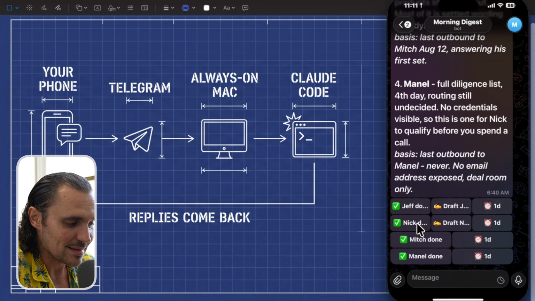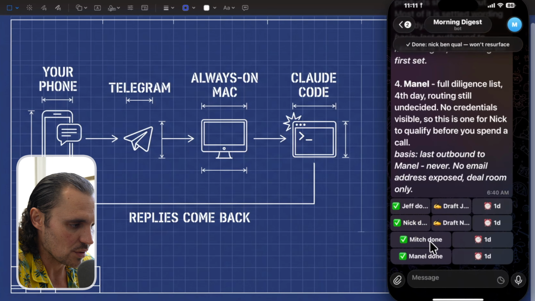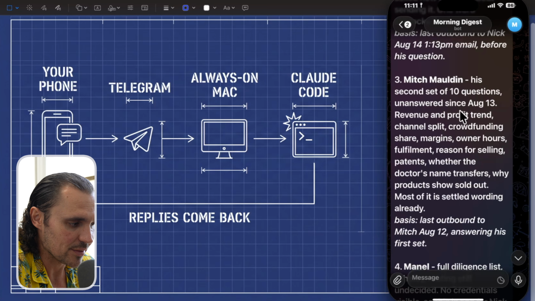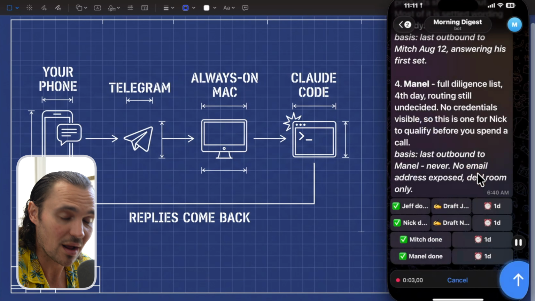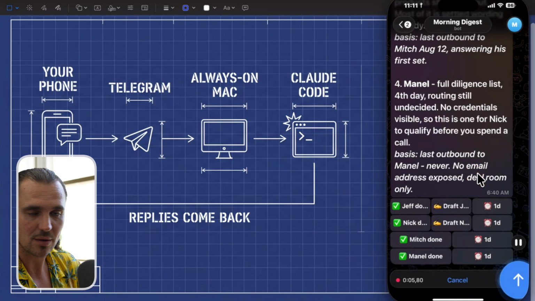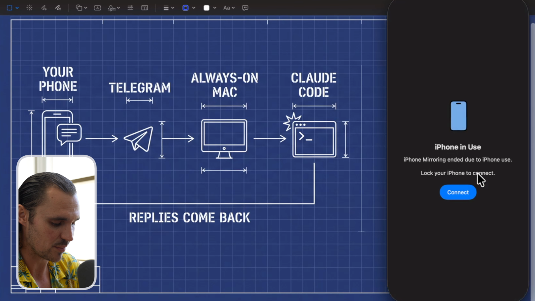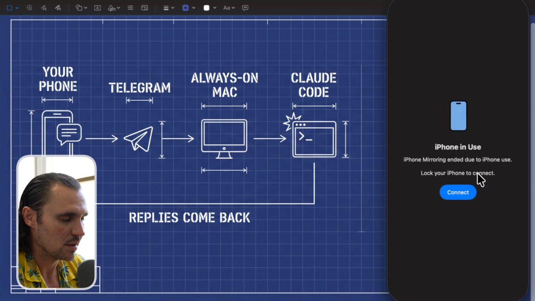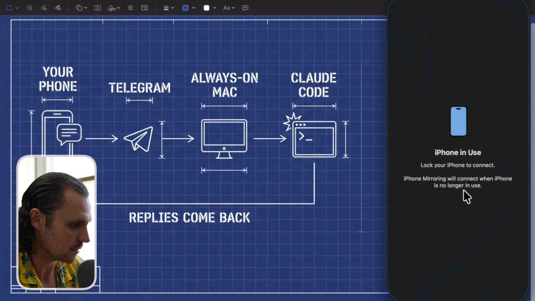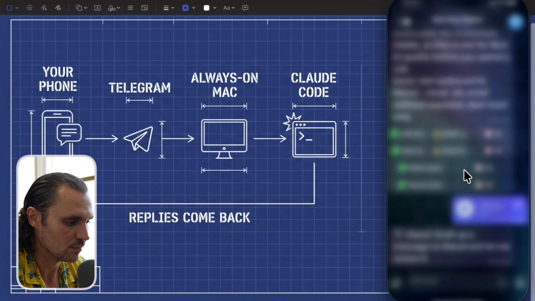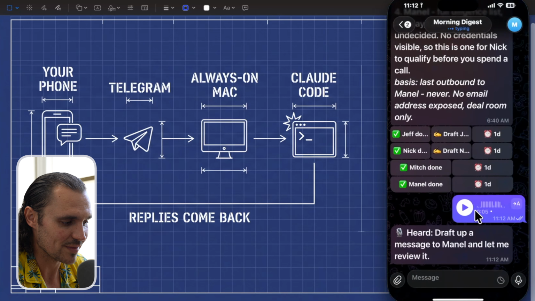With Nick, I already replied to Nick, right? But let's talk about Mitch. Mitch is a buyer, okay? So I'm going to say, oh, of course, I can't do microphone on Mac, but I'll do this over my phone right now, and you'll see it pop up here. Draft up a message to Manel and let me review it. So once that sends, I'm going to reconnect this. Okay. Oh, got to close it. Here it is. Okay, so that's the actual message.